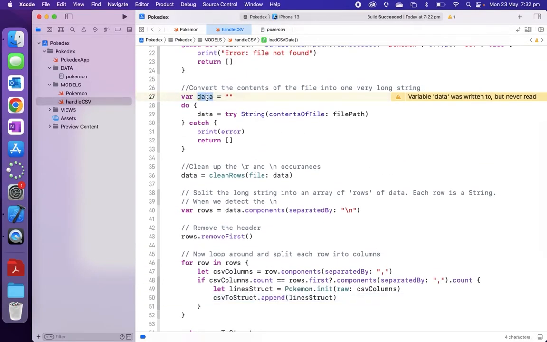So you can see we've created this data. It was written to but never read. That's okay. We can leave that as is. So when I build.